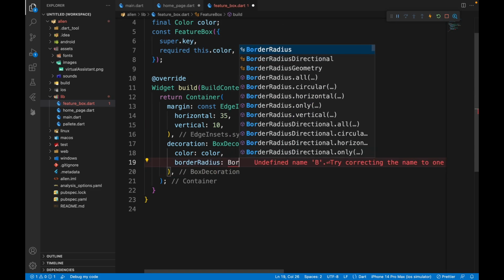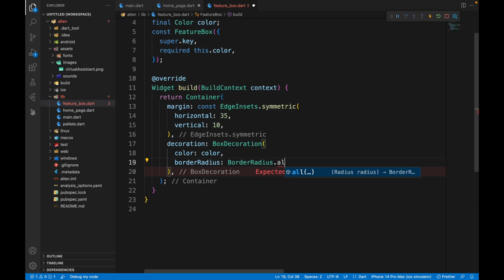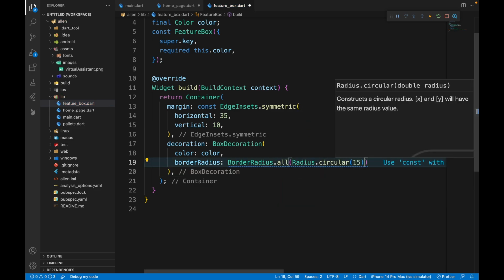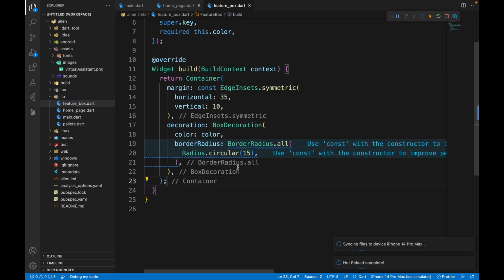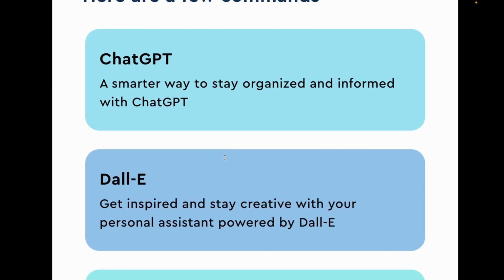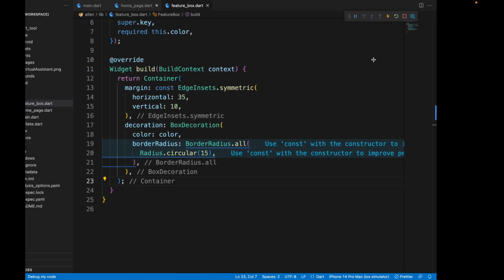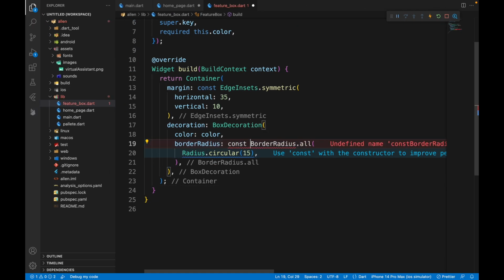Then we are also going to pass in a border radius, which is BorderRadius.all(Radius.circular(15)). So we are just adding a border radius. We don't have any border, but there's a border radius here, which will help us clip out things. Let's put a const here as well.